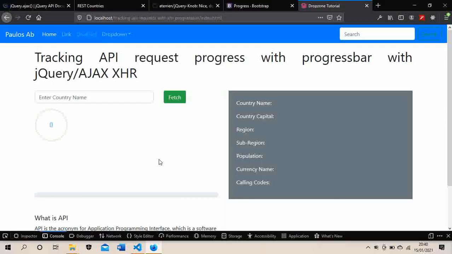I'm Paulos AB, and in this tutorial I'll be teaching you how to track API request progress with a progress bar using jQuery.ajax XHR, like the progress of 10%, 20%, 40% done, 50% done, 60% done, 100% done. We are going to be displaying the progress with different progress bars: a Bootstrap progress bar, a jQuery.knob progress bar, and a Twitter-like progress bar that is going to be showing up here.